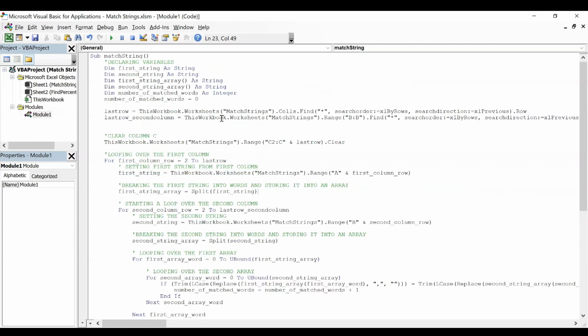Okay, so this is the function that got executed when we clicked on that button. So let me take you through the function now. I like adding comments just to show what's going on. It makes everything look better too. So we are declaring variables up top. So this is the first string. This is going to be the second string, and this is going to be the array, which will contain different words of the first and second string.